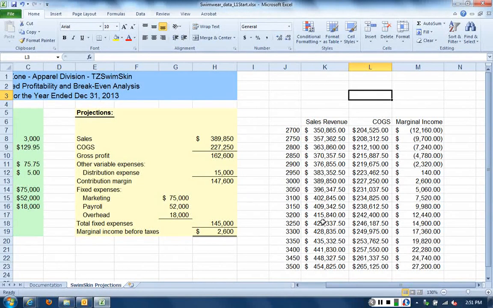So if I look at the marginal income, I can see that at 2,950 units, I'm making $140. So my break-even point is right around 2,950. You know, maybe one or two units shy of 2,950.